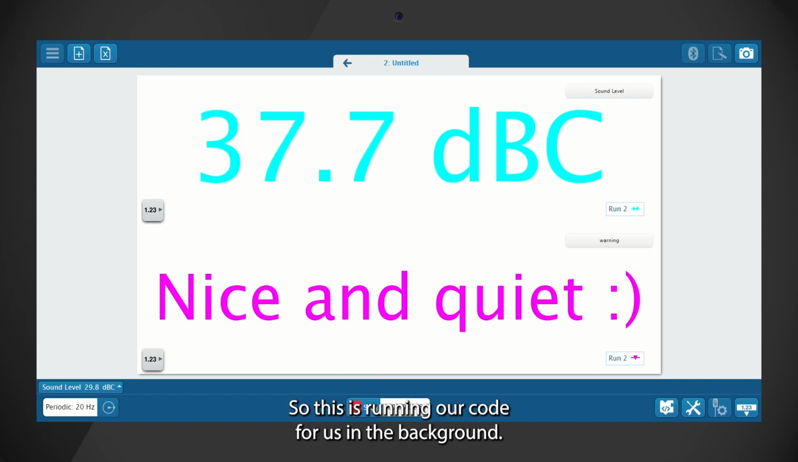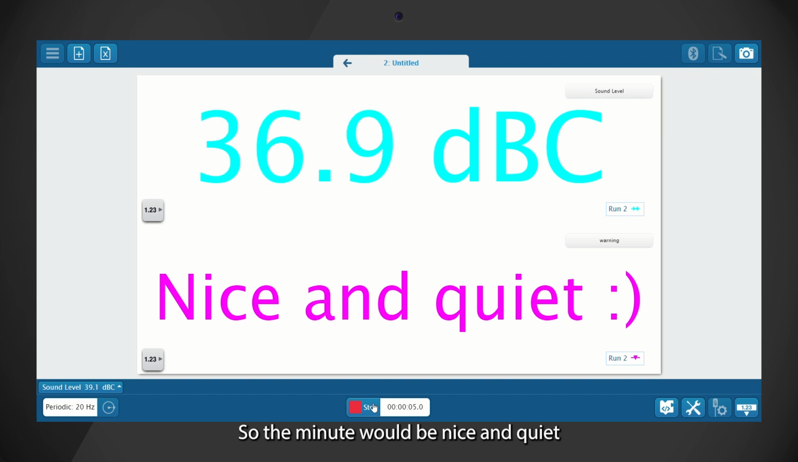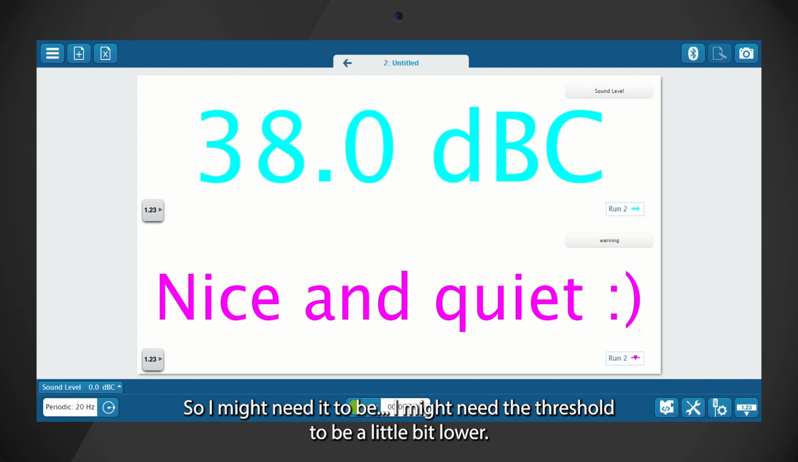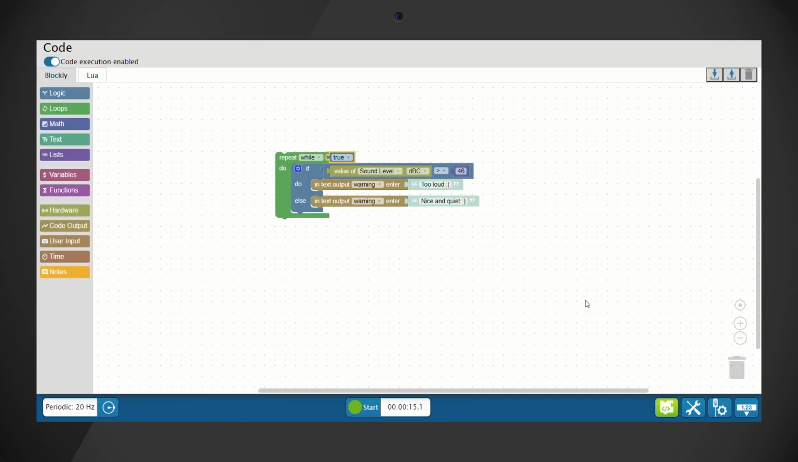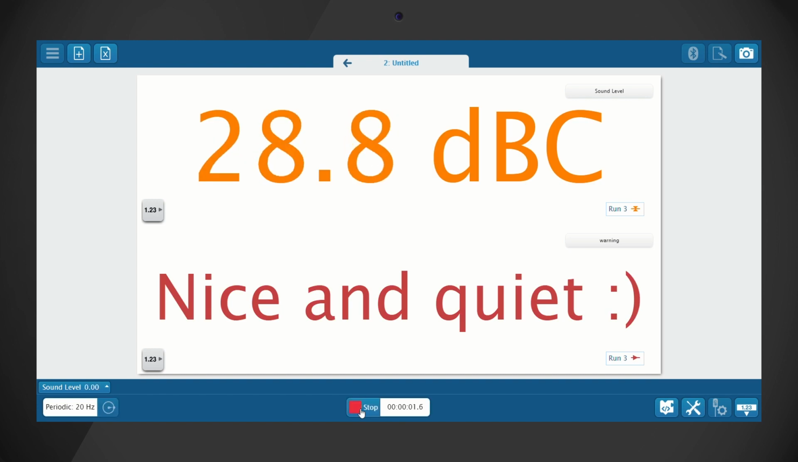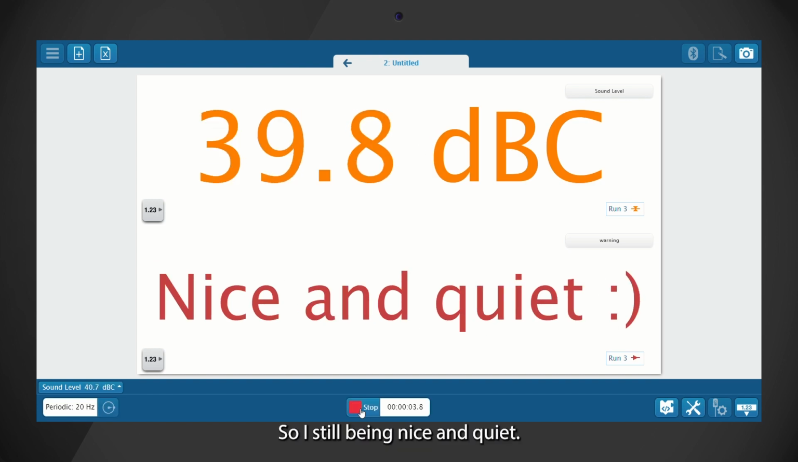So this is running our code for us in the background, so at the minute we're being nice and quiet, and then if I make a lot of noise, it should set the alarm off. So I might need the threshold to be a little bit lower. So we're going to come back to the coding page. I'm going to set this to, should we go for 42? Have a look how that goes. Come back to the experiment page and press start again. So still being nice and quiet.